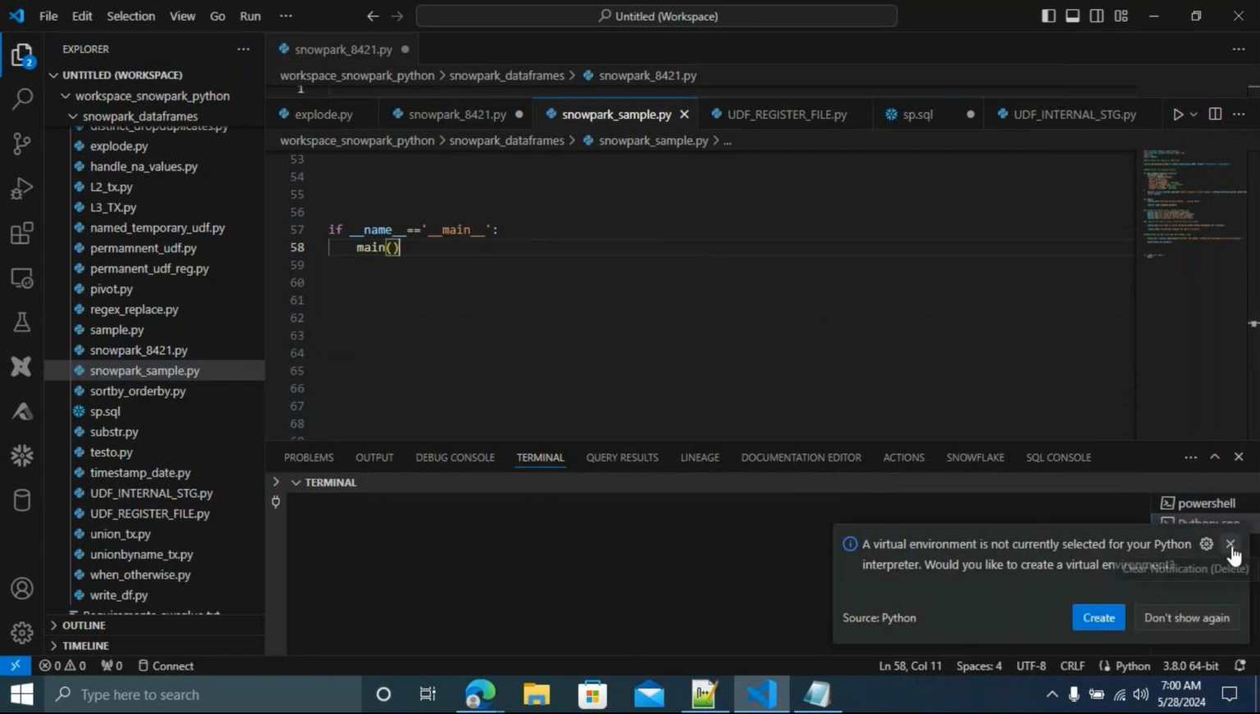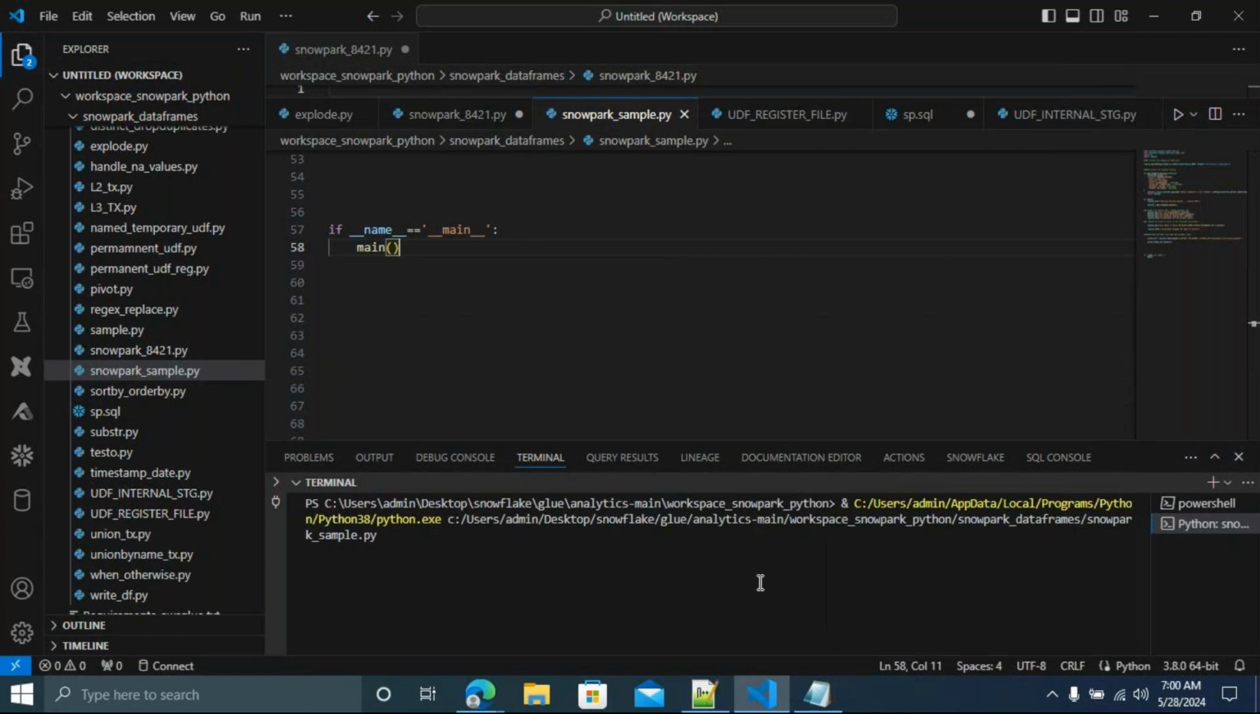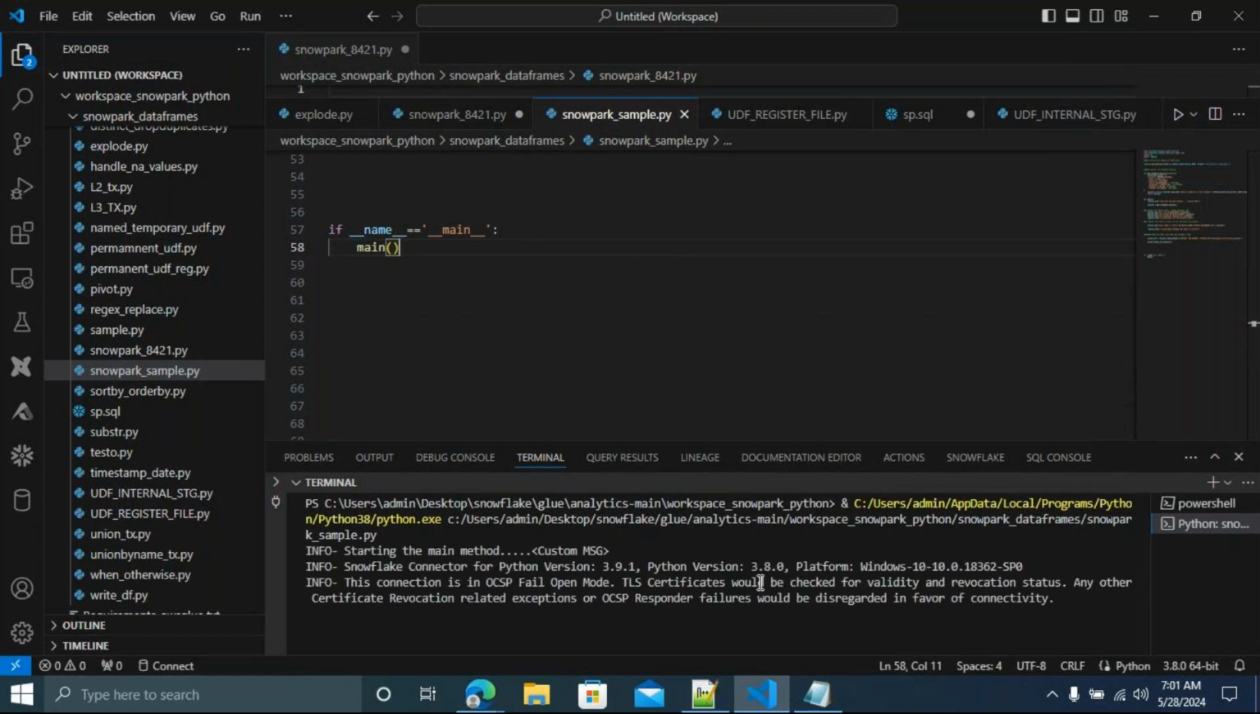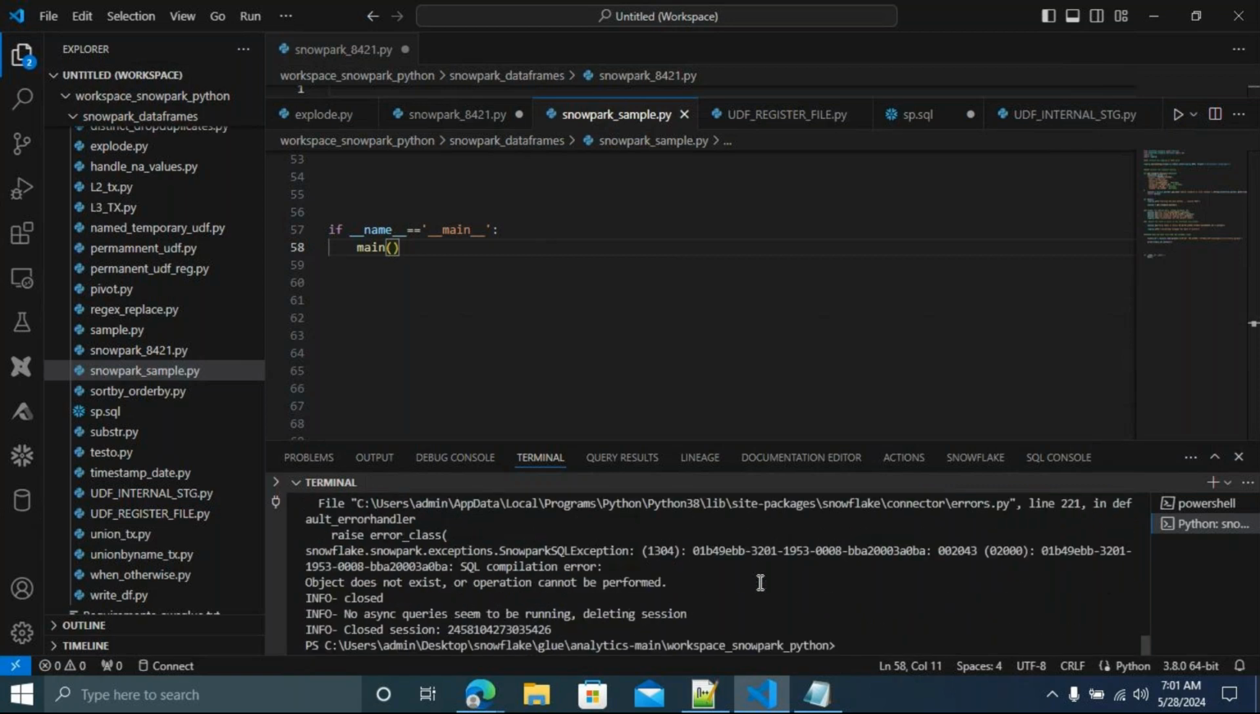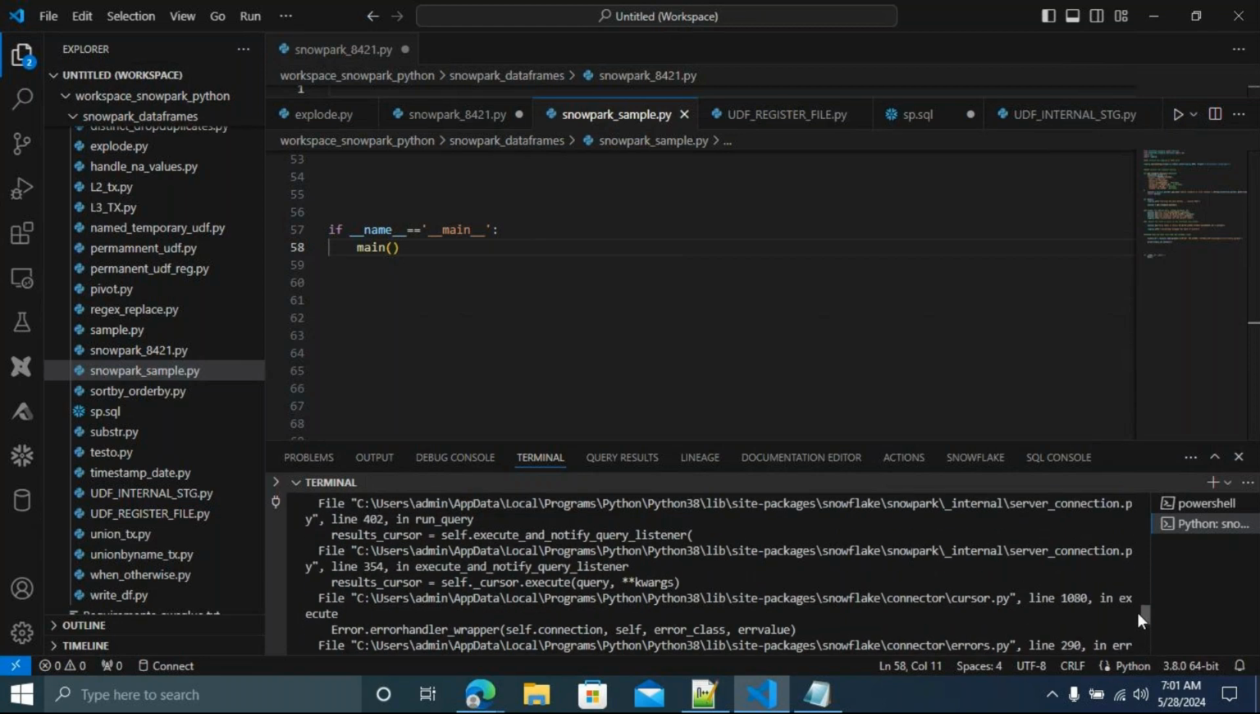Just close as it is. It has to give the list of row type. It's throwing some exception, guys. Let's see what the exception is. Object does not exist or operation cannot be performed. Okay, what object does not exist? Let's see one by one.